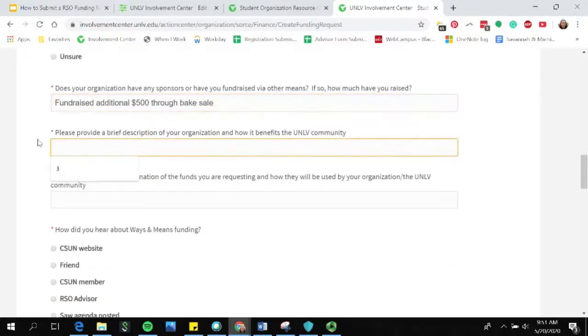This is where you're going to provide a description of your organization. I'm just going to write description in here to make this quick, but this is where you're going to want to give a few sentences about who your organization is and how it benefits the UNLV community.